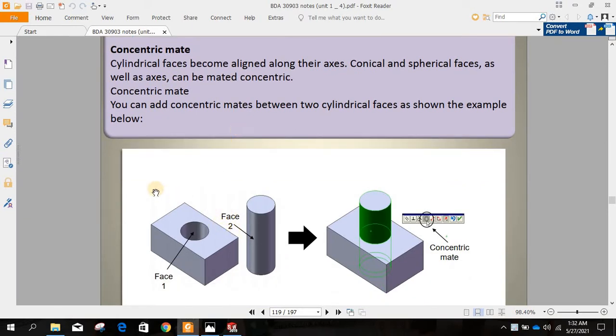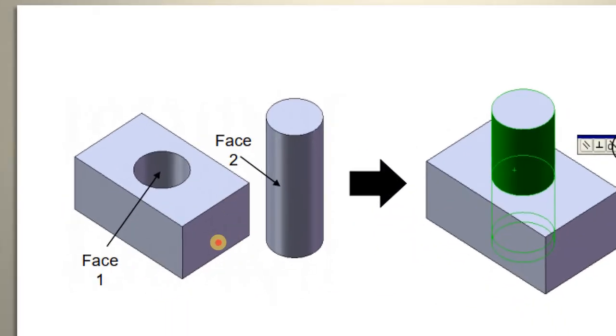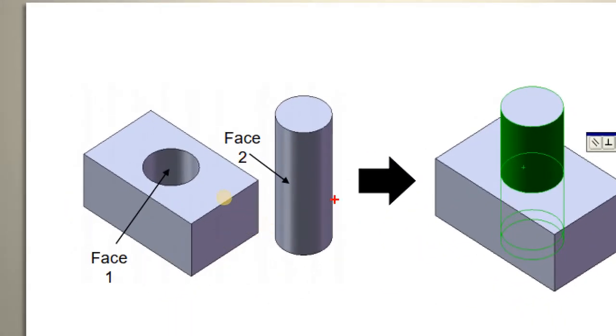Concentric mates are useful for parts that have a face shaped like a cylinder, meaning that you want to put a cylinder inside a hole. Something like a gear, a shaft and all those things. This kind of part is suitable for concentric mates.